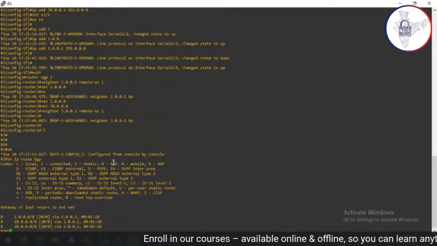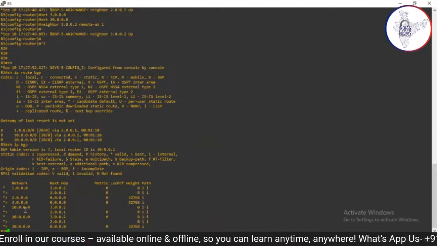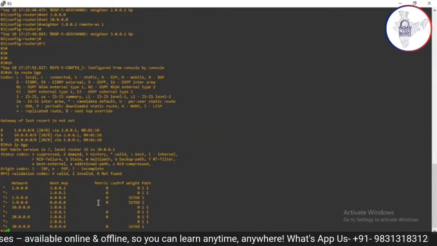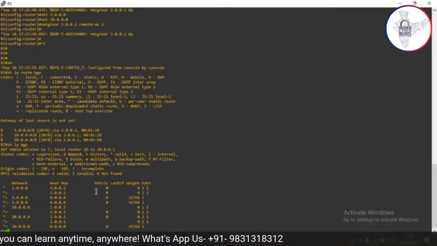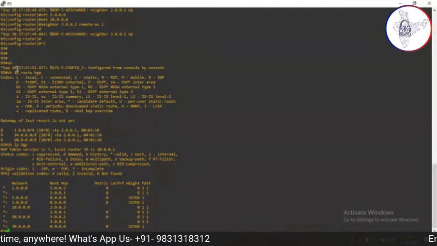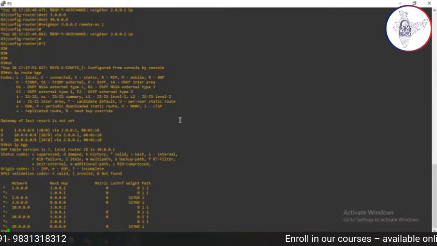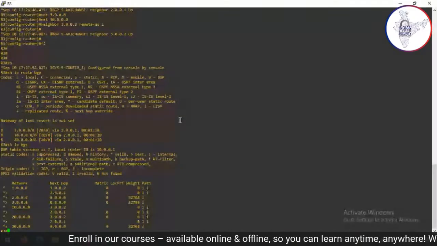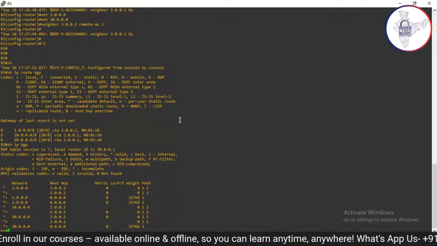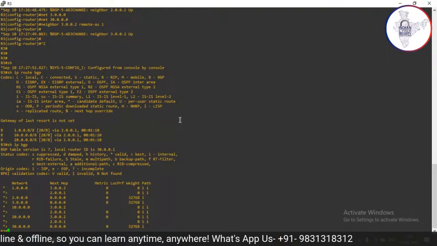So you can go to R3 as well, show IP BGP, and you can see again the different factors, different parameters there in the BGP routing table. So this is a router's routing table, and this is a BGP routing table. So if the next hop is not reachable, definitely in the show IP BGP, in the BGP routing table, the route will not be entered. So that is also a very important factor in the BGP route advertisement.